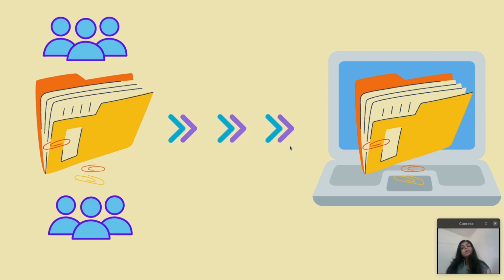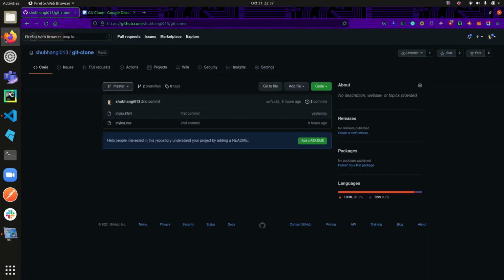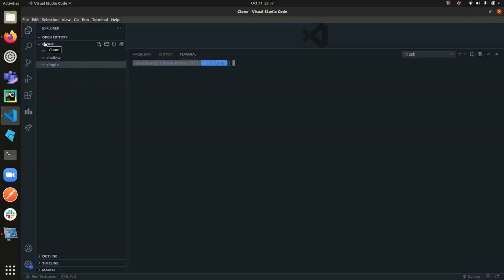Now that we know what exactly git clone does and where it comes into play, let's look at some practical applications and the various arguments that come with it. For this, I have created a repository under my profile called git clone. We'll experiment with everything we learn about git clone here. It has two branches, master, which is the default branch, and Shubhangi. So let's jump right into it. I've also created a folder called clone, which has three subdirectories: branch, shallow and simple. We'll soon see why I've named them as such.